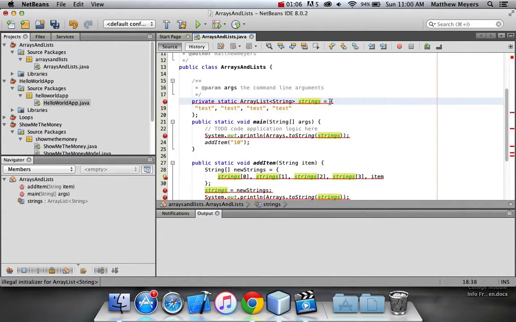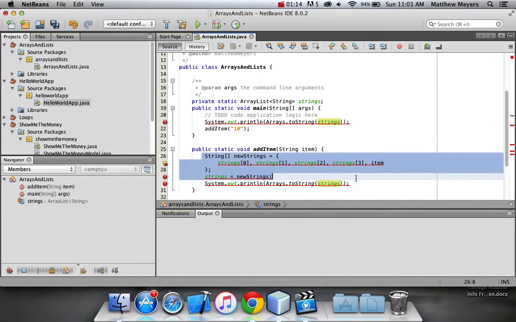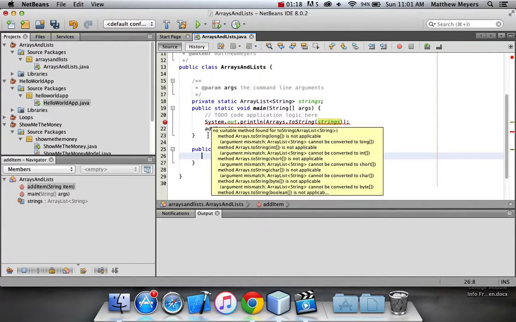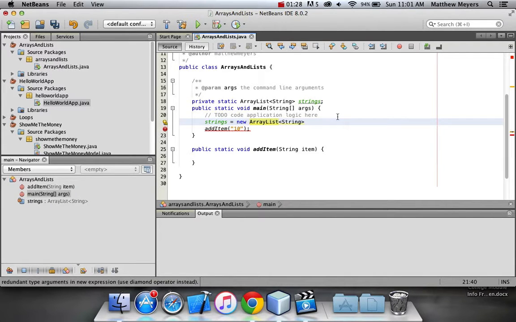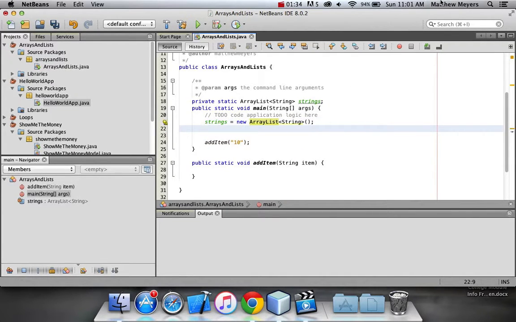We don't need to do it this way. And of course, all of our methods are a little broken. In fact, I'm just going to go ahead and get rid of them. There we go. All right, so strings is a new array list of strings. Oh, and we need to make sure that when you're using the constructor, you include the parentheses at the end.